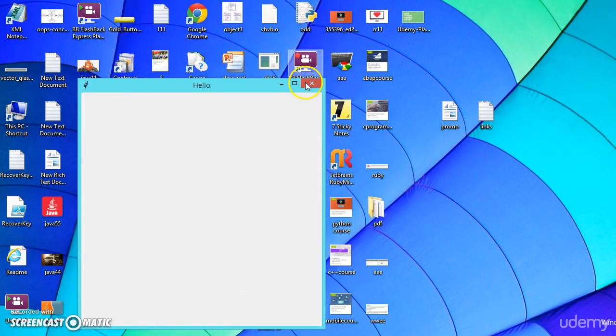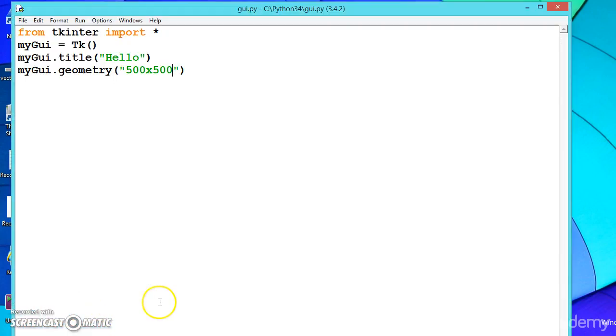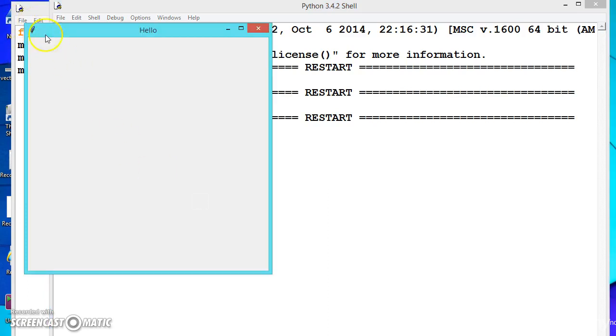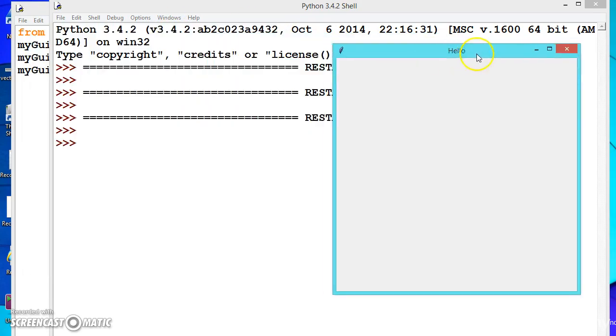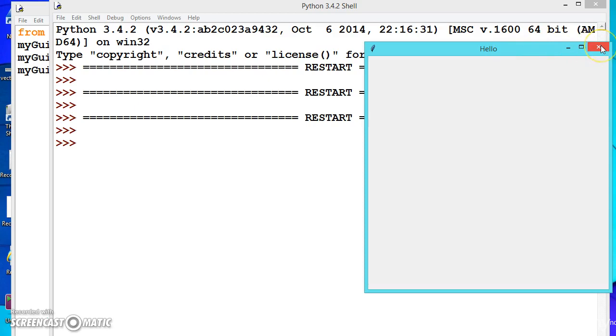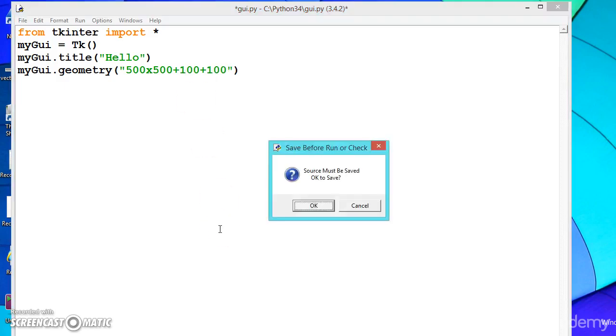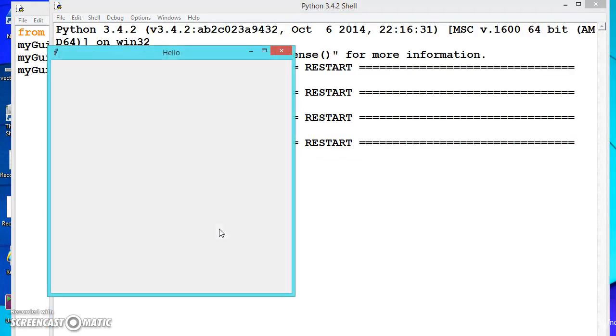So now let us say one more thing. Suppose when we execute this, we are getting this window here. Suppose we want this window to appear by default here. So for that we have to pass the parameters plus, let us say, 100 plus 100. Now execute it. Okay, see here, so x is this one, horizontal 100, and y is 100.